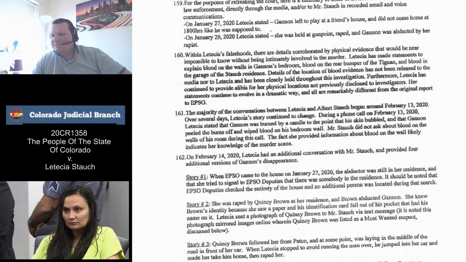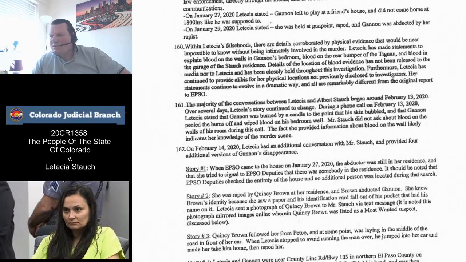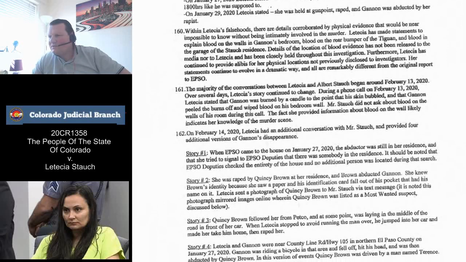Story 1. When El Paso County Sheriff's Office came to the house on January 27th, the abductor was still in her residence, and she tried to signal to the deputies that there was somebody in the residence. It should be noted that the deputies checked the entirety of the house and no additional person was located during that search.